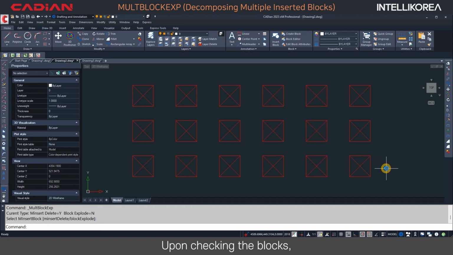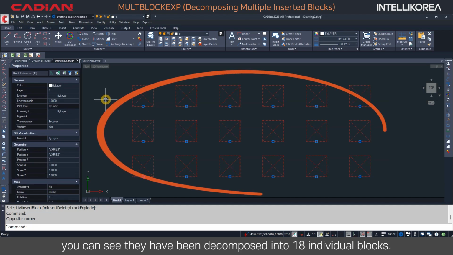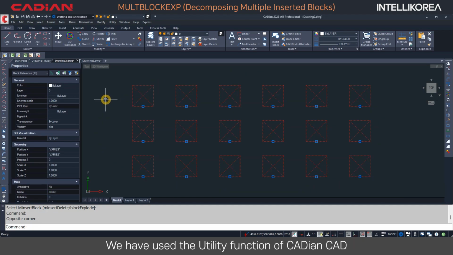Upon checking the blocks, you can see they have been decomposed into 18 individual blocks. We have used the utility function of CADian CAD to decompose the multiple inserted blocks.